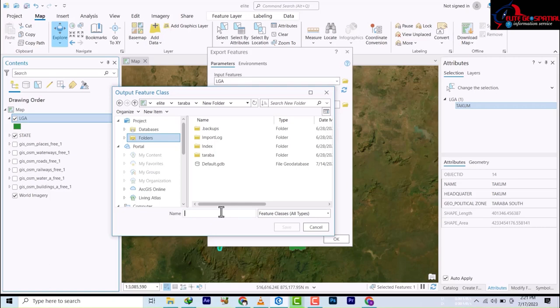You either save it as a geodatabase, or you're saving it as a shapefile or as coverage. But here it gives you the liberty: any format you save it in, as long as it is within the ArcGIS format, it's going to accept. So if I enter this default geodatabase, it's going to be saved. If I decide to save it on this portion, it's also going to be saved, but I want it to be in shapefile. So I'm just going to name it Takum.